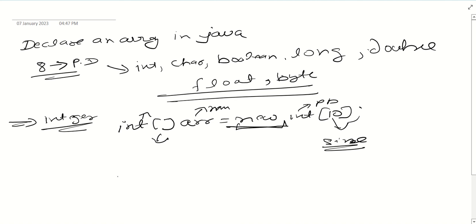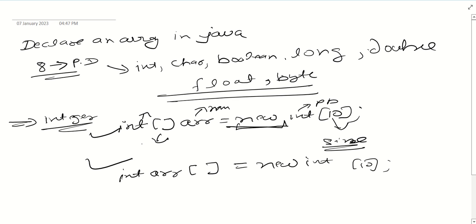Now there is another way we can declare an array. So int, then the array name, and then you start with the square bracket, new int, that is the same. So these are the two ways you can declare an array.